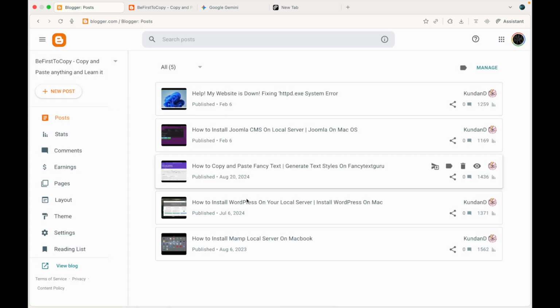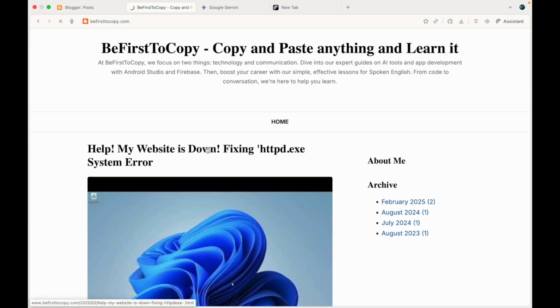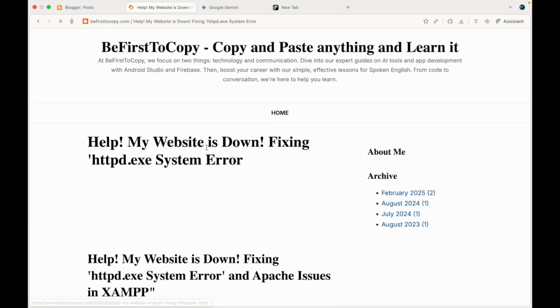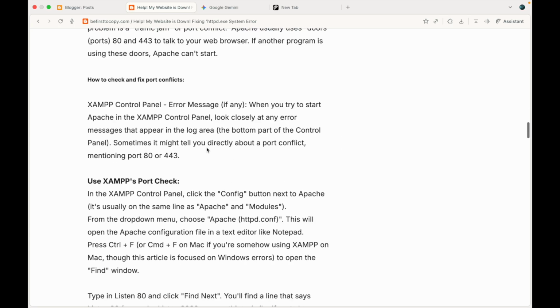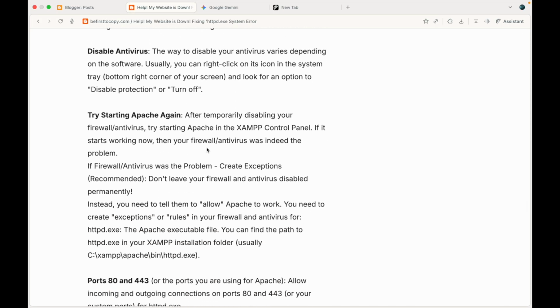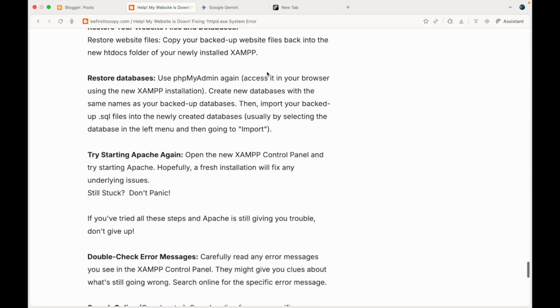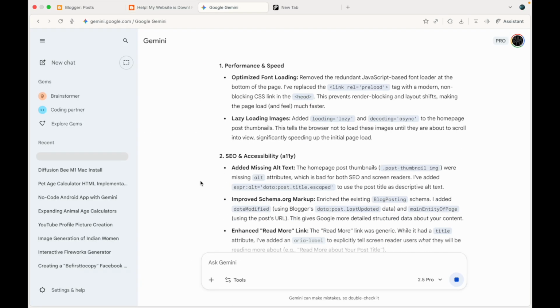So you see, I have around 5 posts. You have already seen the design. This one, I really like the design. It's simple and looks good. That's why I have a backup. If something goes wrong, I can just come back and use that. Okay, as you can see here, it's saying how to do that.